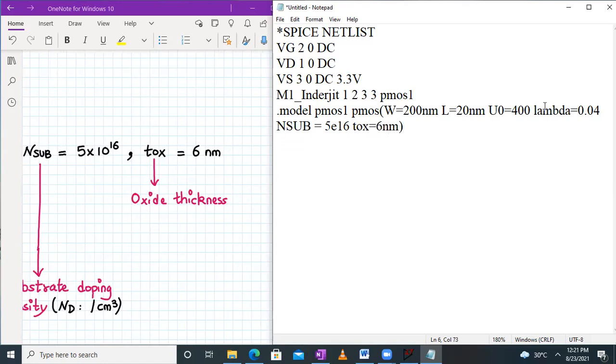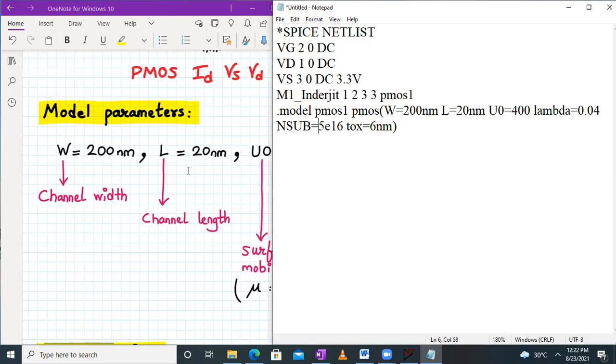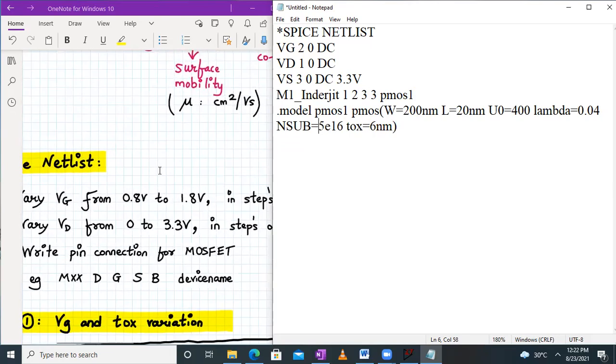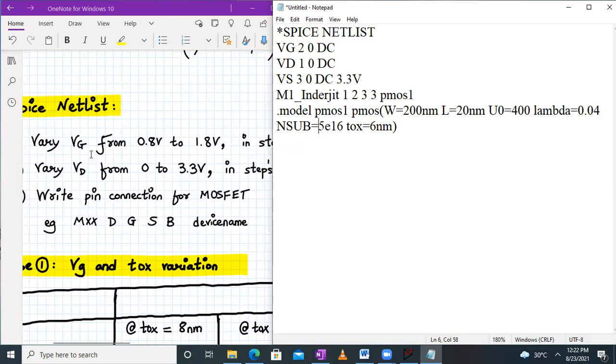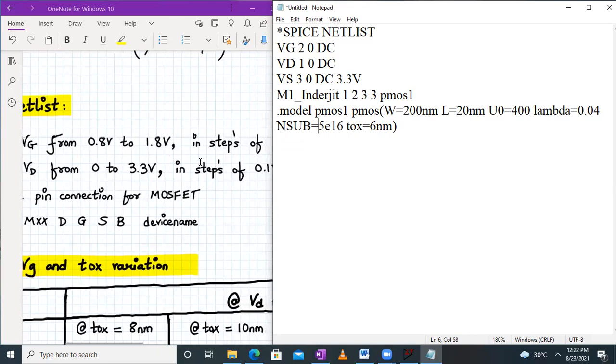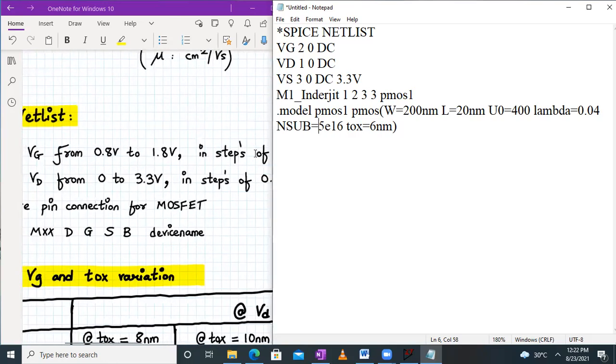Now make sure that every parameter is separated by one space. Okay, so that care you have to take. So we have added the dot model parameters, right? So next what we have to do is, let us go to the spice netlist and see. We have to vary the value of VG from 0.8 to 1.8 volts in the step of 0.5 volts. Okay, so how do we write that statement? Dot DC. I need to vary this voltage, right? So I can write dot DC VG going from 0.8 volts to 1.8 volts in the step of 0.5.